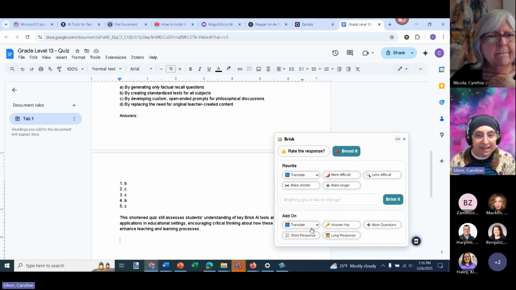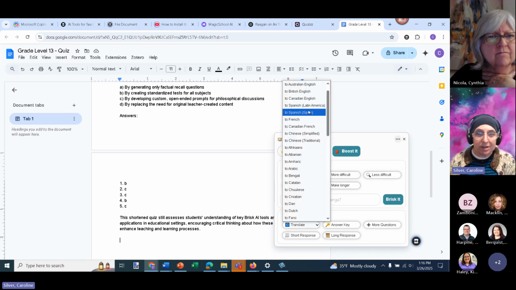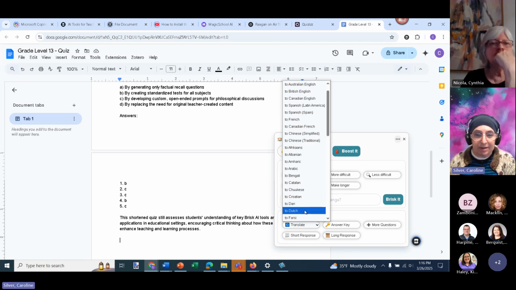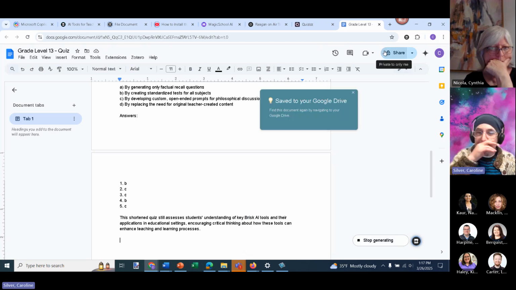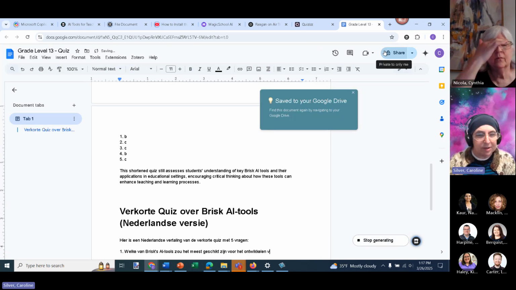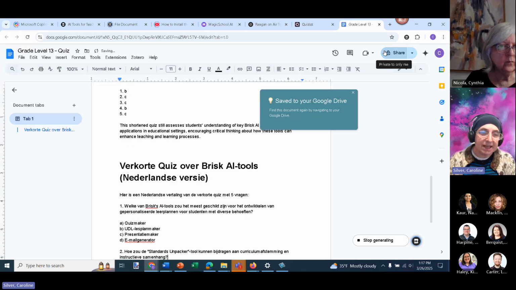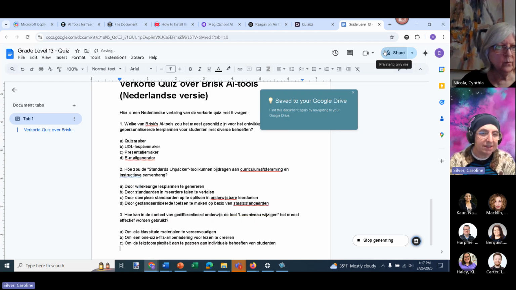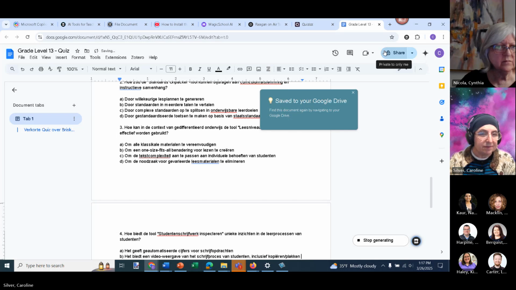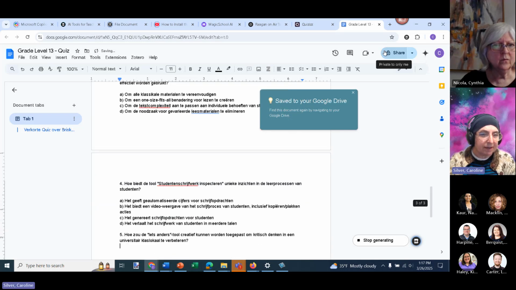Okay, I can translate this into another language. I haven't tried this, but let's say translate it into Dutch. Okay, and then it can translate it for me. Now, we don't have too many language things, but for an ESL student, this might be wonderful to translate something into another language.